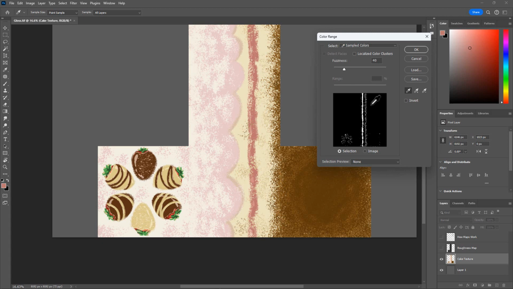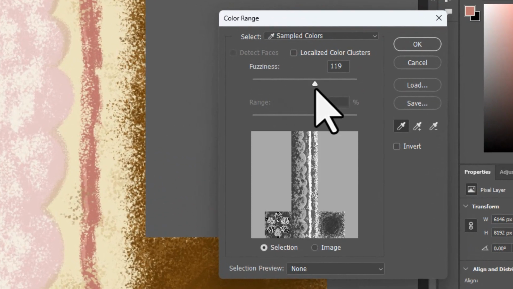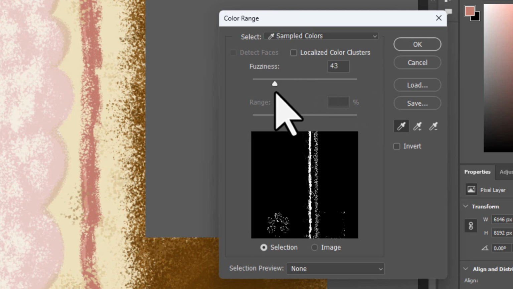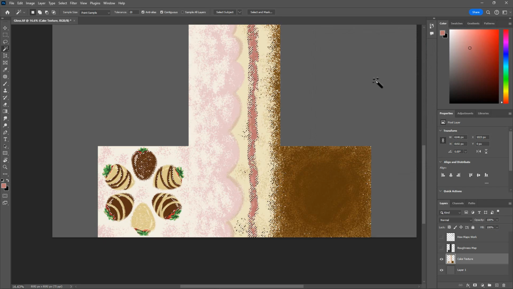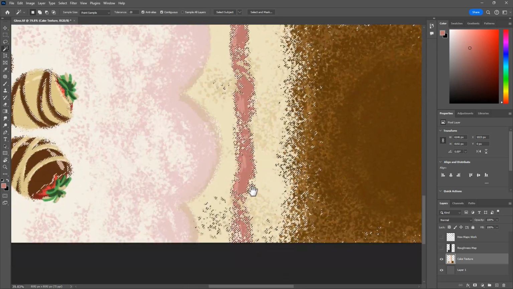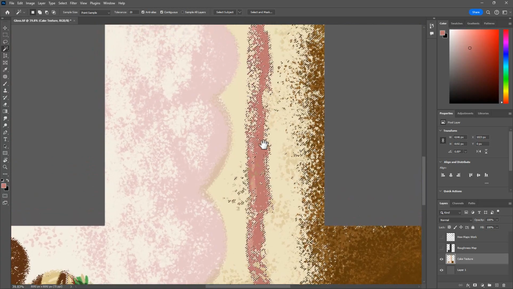And then on top of that, what you can do is increase the fuzziness, which means it's going to reduce the sensitivity of that selection. And now if I hit OK, check this out. It's a lot easier this way. It's pretty much good.